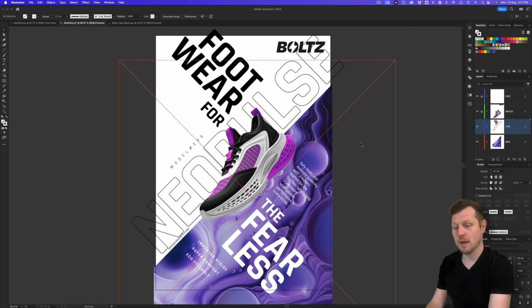For my first option, I'm going to work with the purple palette. Here I can take some color inspiration from the sneaker image to create a harmonious color theme. A cool technique we can use in Illustrator is to generate a color theme from an image. To do this is simple.